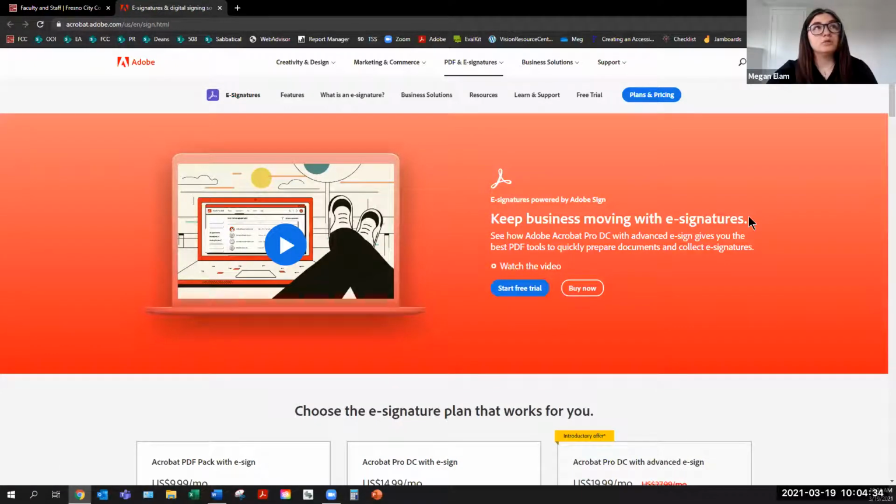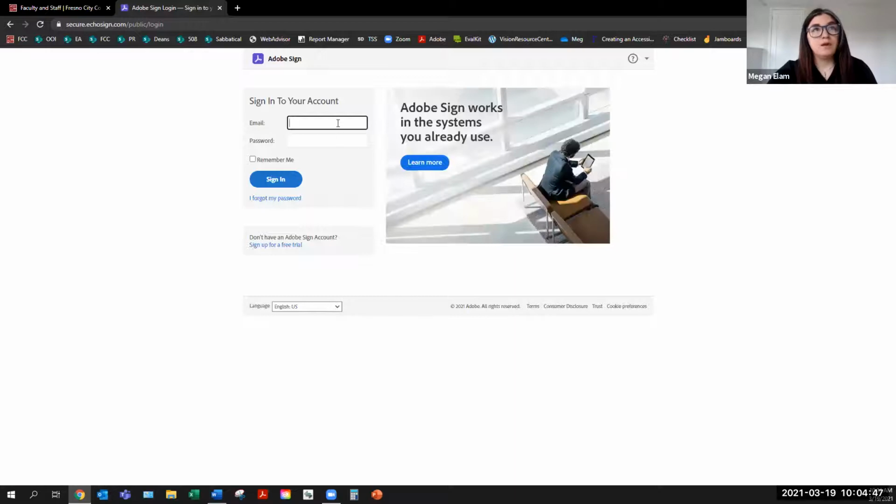So the link takes you here, which is our acrobat.adobe basic sign-in page. In the upper right-hand corner, you're going to click Sign In. At that point, you're going to want to utilize your Fresno City College email, which is our first name last name at fresnocitycollege.edu for the majority of us. It's your State Center email, so if you have the SCCCD or another college, it's that same email. Once you click into the password field, it's going to jump you to our single sign-in page.